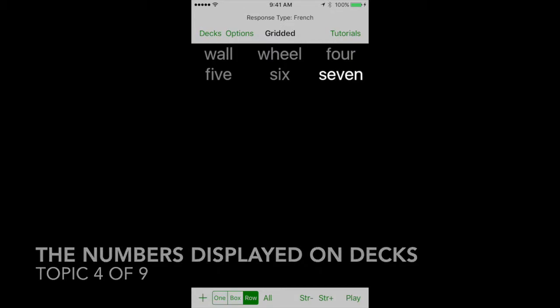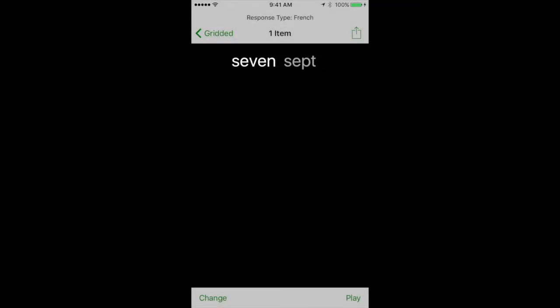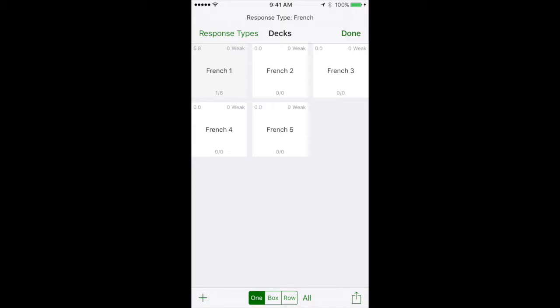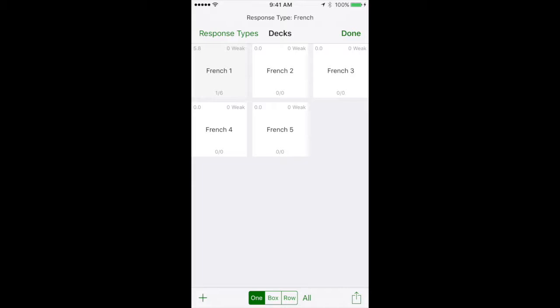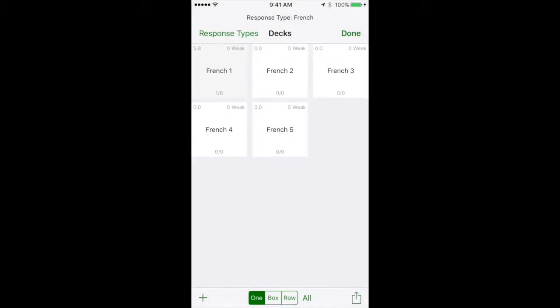Now, if we were to play one of these, and go back to our Dex view, you can see that we have a 1 out of 6 on the bottom because we have played 1 out of 6 cards. And in the upper left, we have a 5.8. Now, if you were to play all of them at the same time and get them all correct so that in the upper left-hand corner of each of them, you had a 6, which is the size of the deck, then you would have a 0 in the upper left-hand corner of your deck.